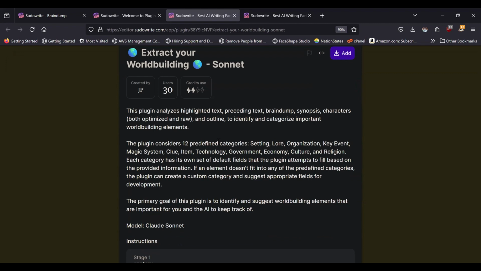Story Bible, this will help you fill it out by breaking it down into the subtypes, the 12 predefined categories of setting, lore, organization, key event, magic system, clue, item, technology, government, economy, culture, and religion. Those are the different categories that Sudowrite has defined that you can choose for world building entries. You can also create your own custom type, but for this plugin, it's going to extract specifically this information.